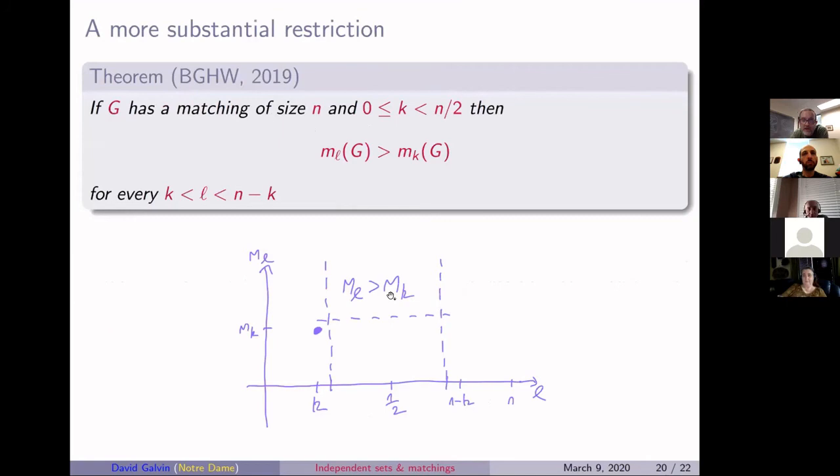So you have this whole collection of indices that are bigger than k but smaller than n minus k, and the number of matchings of that size must be bigger than the number of matchings of size k. And the proof of this is a double induction. The base case of the induction is the special case that I just made a hames of on the previous slide. So this puts substantial restrictions on the matching sequence of a graph.